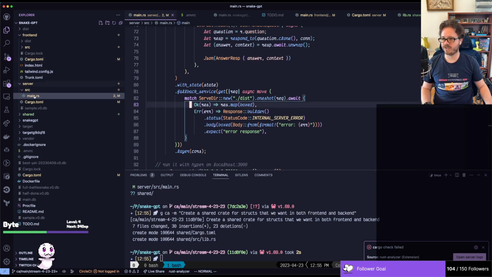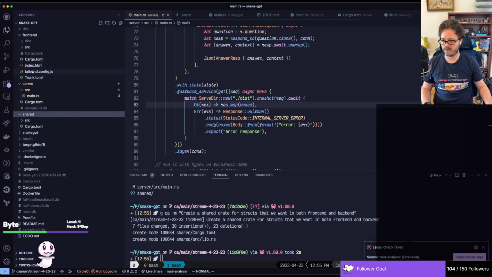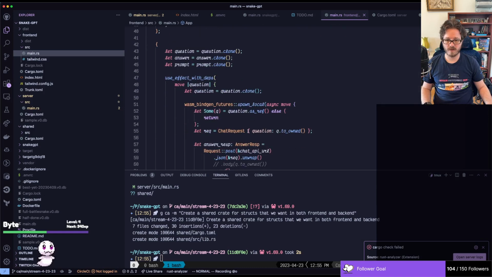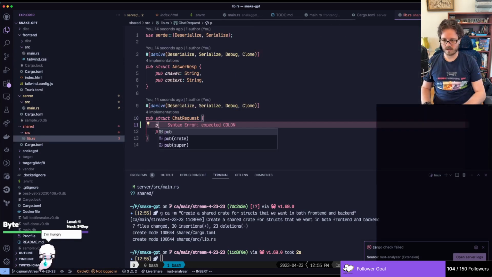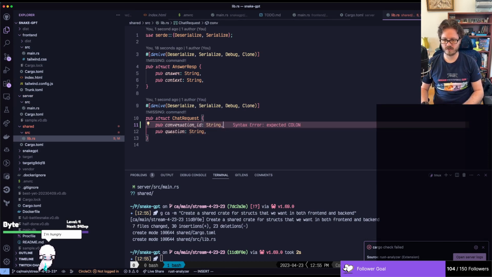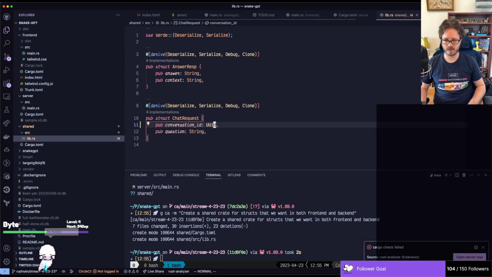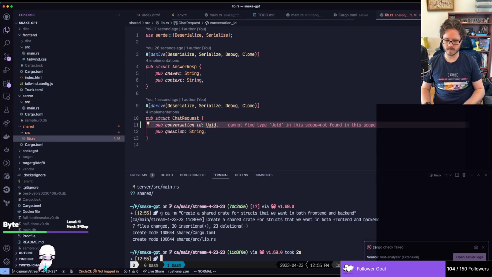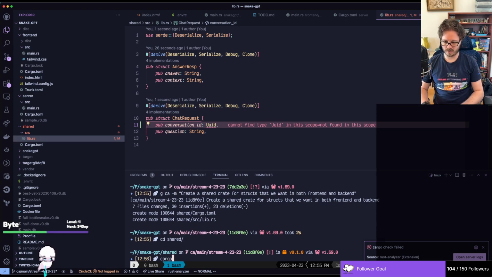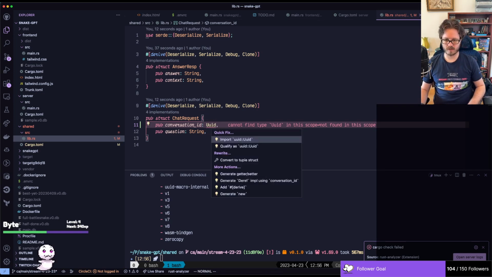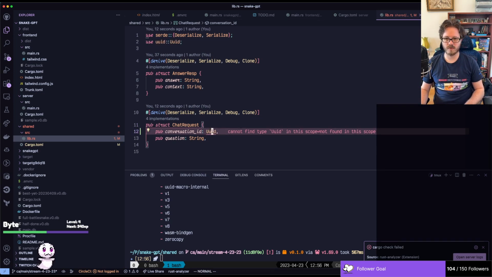Awesome. Okay, so now we can actually just use this. So from the front end, when we want to do this, we can just say, oh yeah, chat request needs a new thing. A public conversation ID. String? Can I make it just a UUID? Probably. Let's cd shared. Cargo add uuid, features v4. Oh yeah, this probably wants a v4 in there or something.